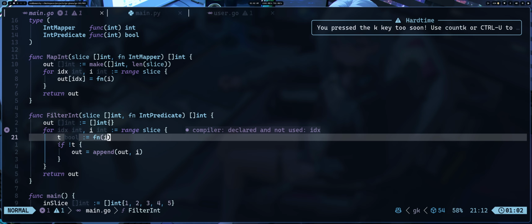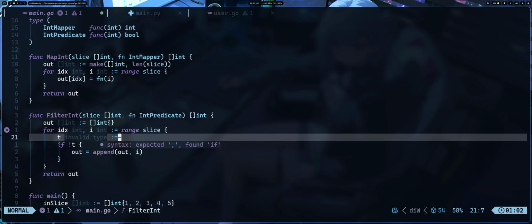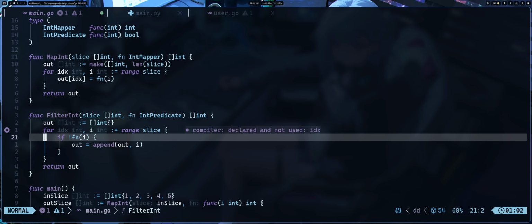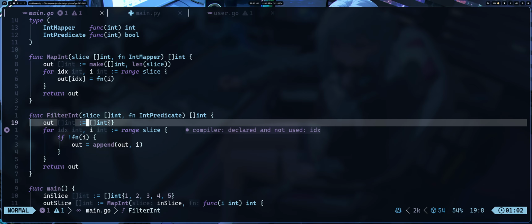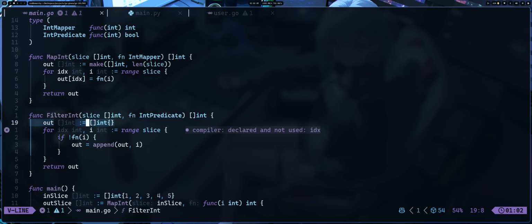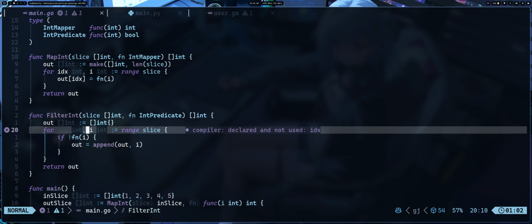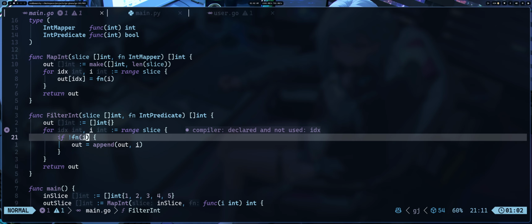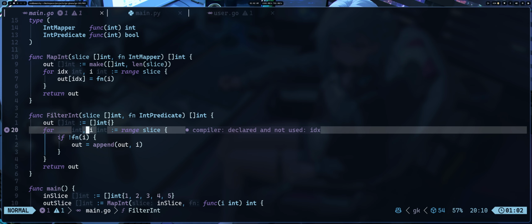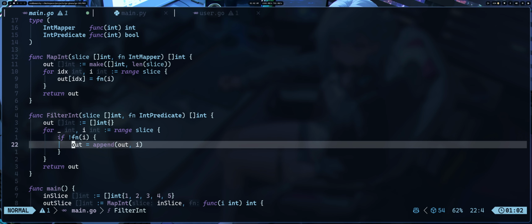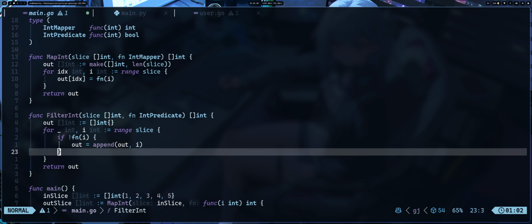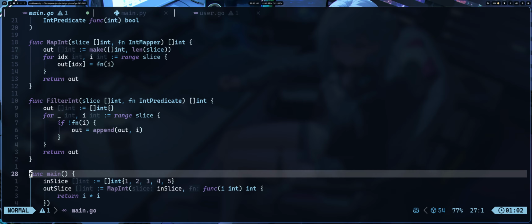But my mind is telling me we could simplify things over here. Let's do this. Okay. So let's go over again. We initialize our out slice and we range over the slice. We check if the boolean value is false, so the predicate is false. Then we append the value to the slice. We don't do anything if it's true, and we return it. So let's try it out.